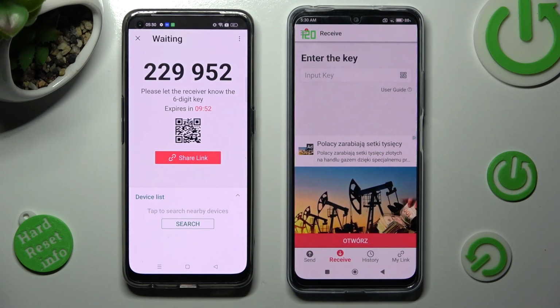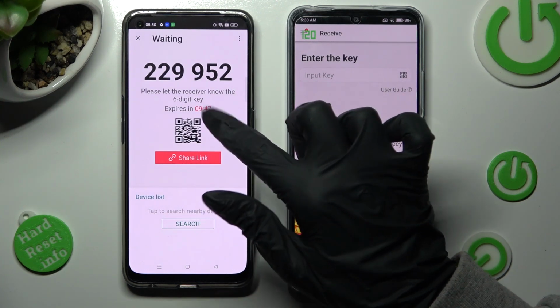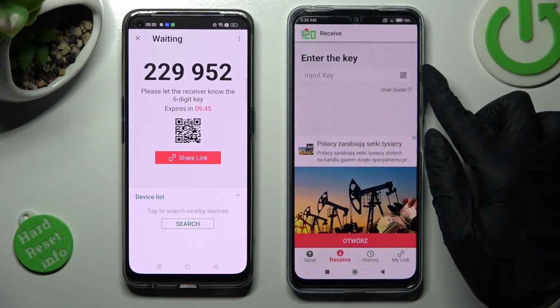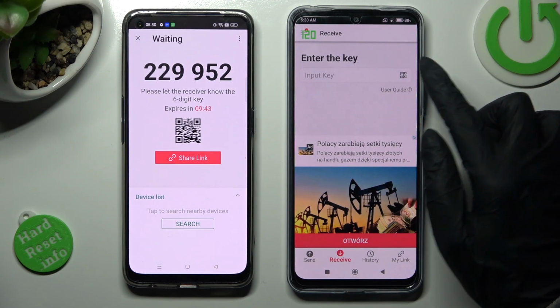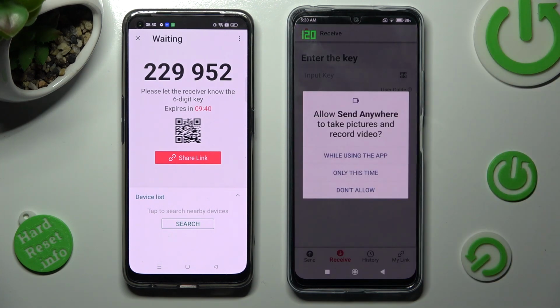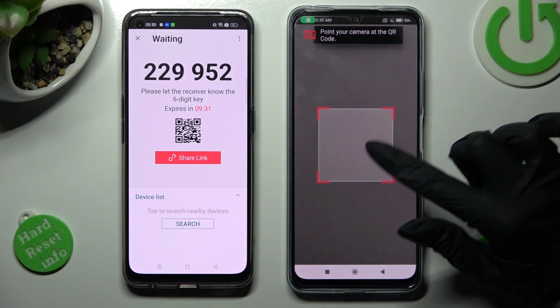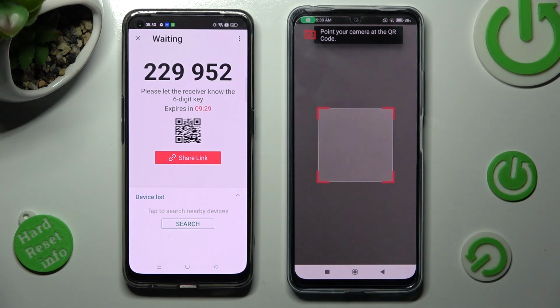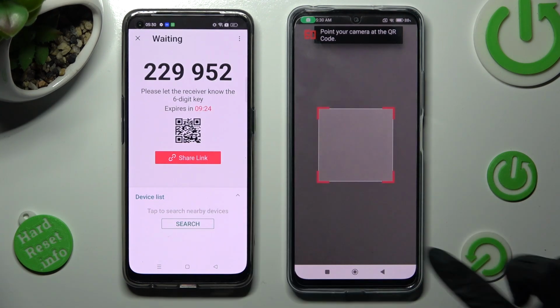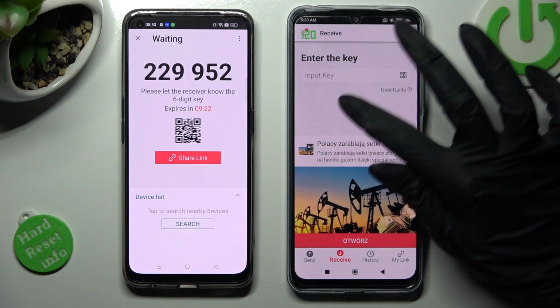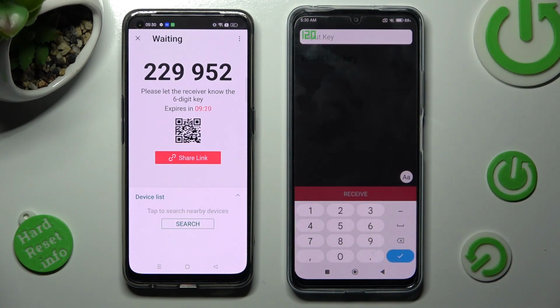Finally, choose the best connection way for you. If you wish to scan this QR code, tap on this scanning icon on an Android next to Input key. Select while using or only this time to allow camera access. And point your device's camera at the code. Then just wait.